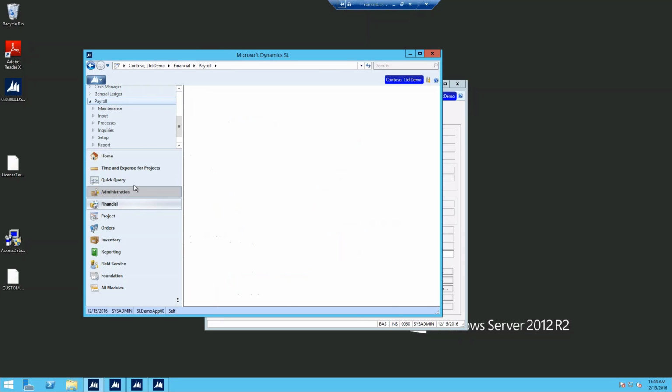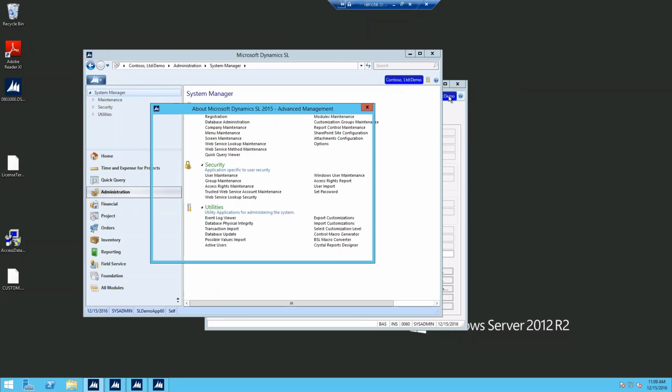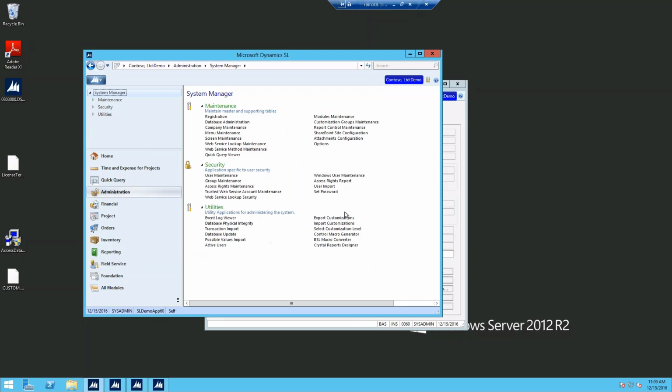Now, the way that you can tell which version of software you're on is to come over here to Help. So up on your toolbar, you'll see a little, and it'll say About Microsoft Dynamics SL. So this helps you understand which version you're on so that you know that you're going to download the correct version of tax updates and year-end updates.